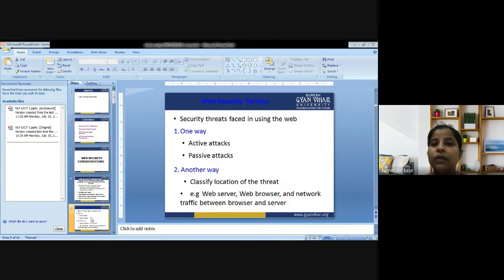In addition, what are the various types of web security threats? It could be classified one way as an active attack or a passive attack. Another way is to classify by the location of the threat, so that we can locate the threat.